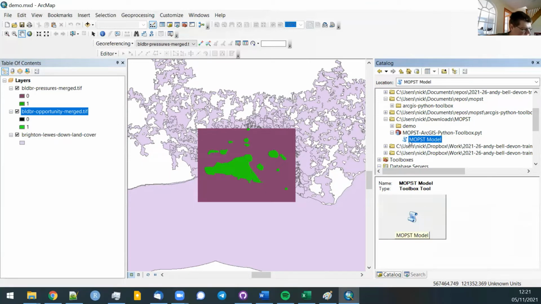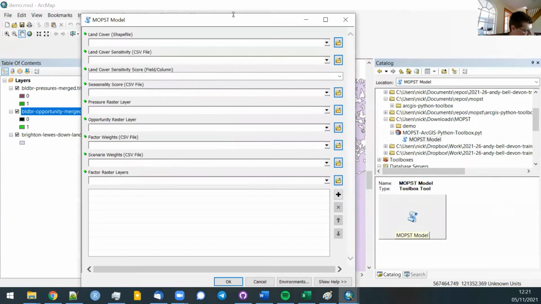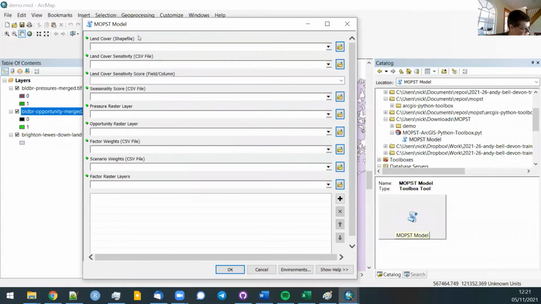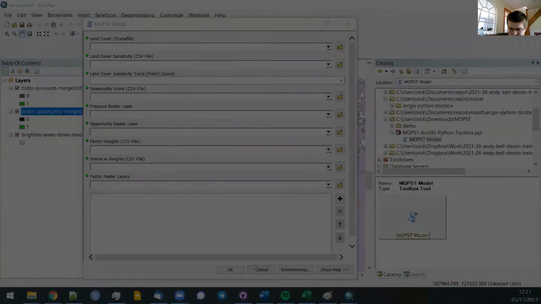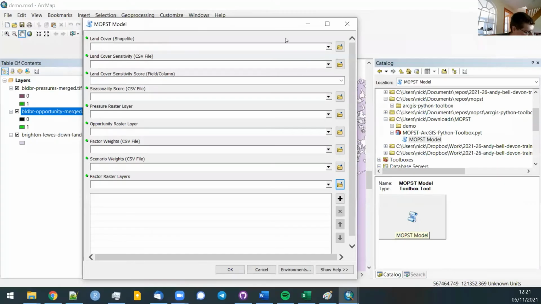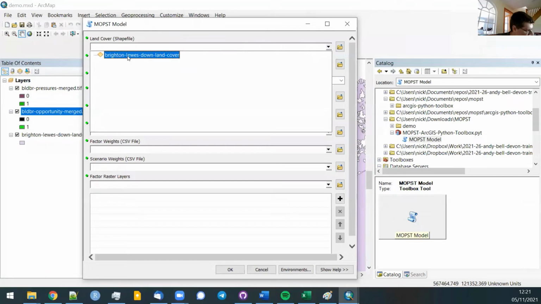So this is the model, MOPST model. So double click on that, and that will open up this window. So this is where we list all the various different inputs that we're using. So I'll mention each one briefly, but if you want more details, do check out the website. So first of all, we need the land cover shapefile.